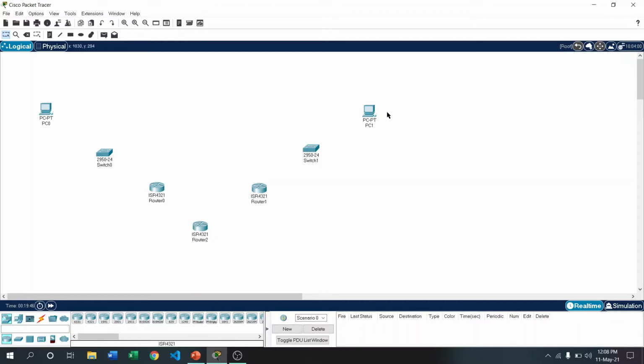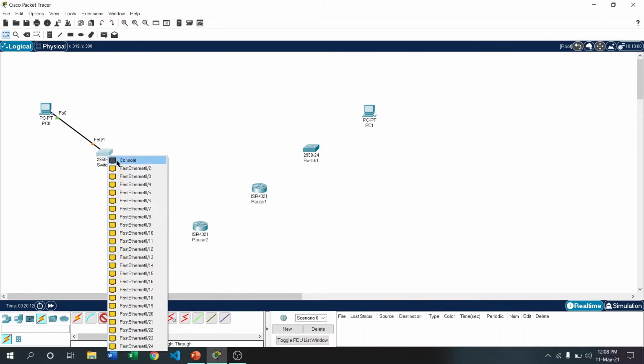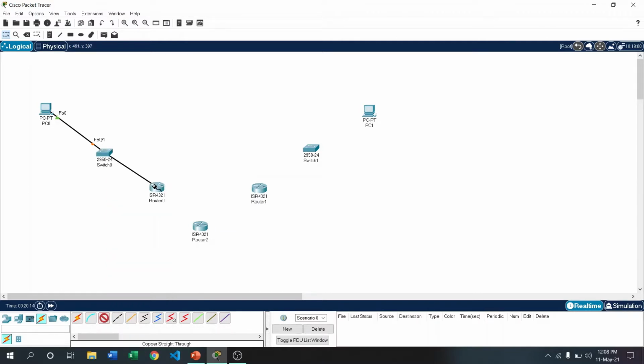So we are going to connect these devices with wire. Let's get into the connections, and first we'll take a copper straight-through cable. We're going to connect the FastEthernet port from PC0 to the switch, FastEthernet 0/1, and again a copper cable from the FastEthernet 2 port to the router's GigabitEthernet port.